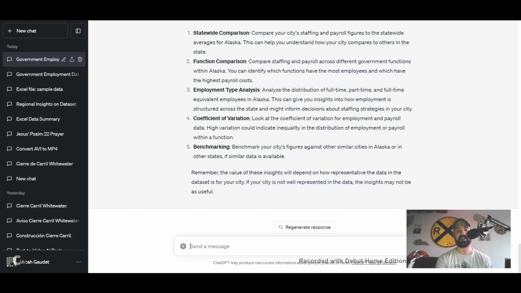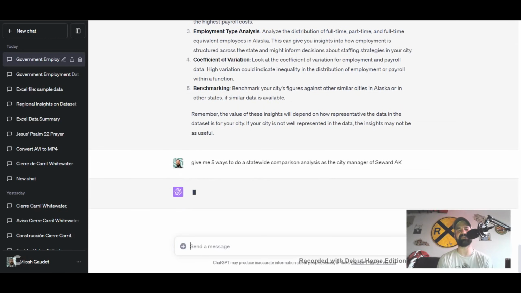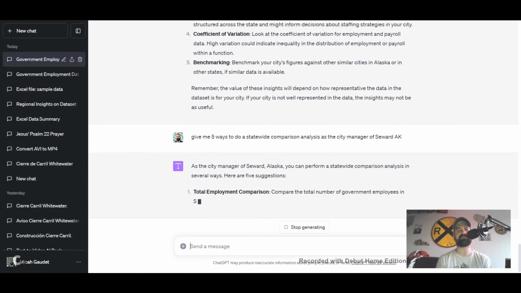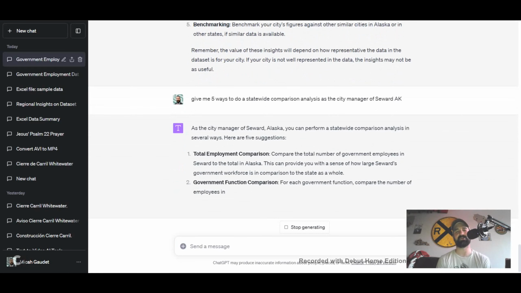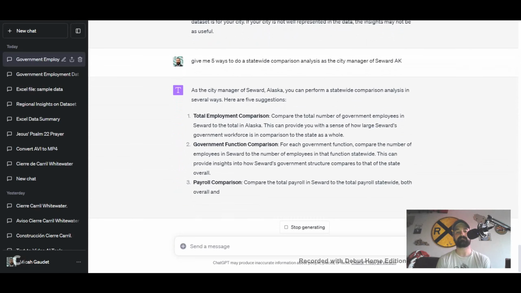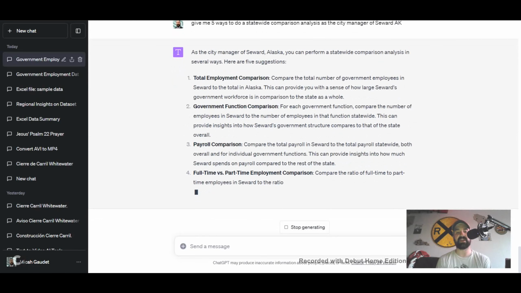So let's do a statewide comparison. So let's say, give me 5 ways to do a statewide comparison analysis as the city manager of, I'm going to do Seward, Alaska. I don't know if Seward has a council manager form of government. For the sake of this video and this exercise, they do. Just riddle me that for right now. So here's the ways they can do that here.